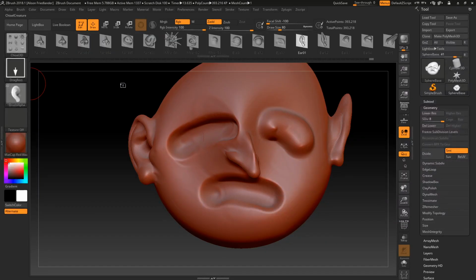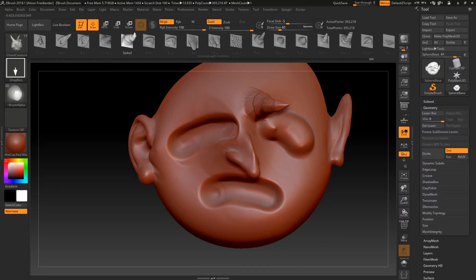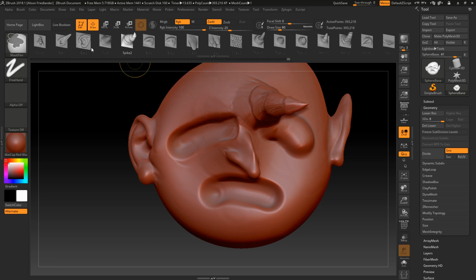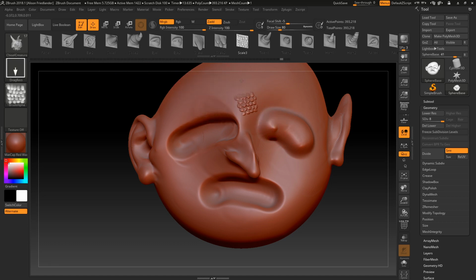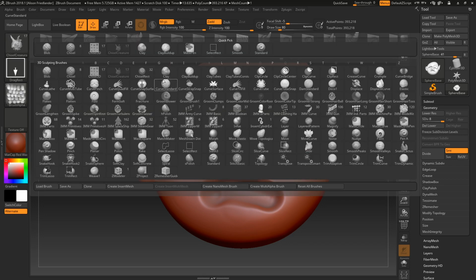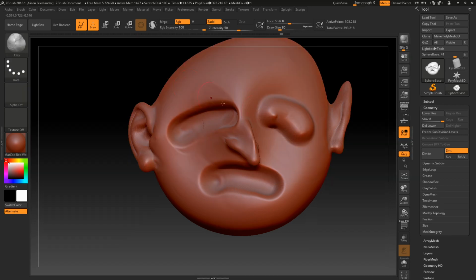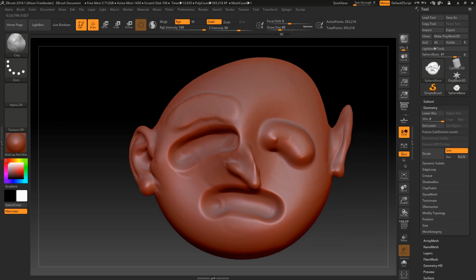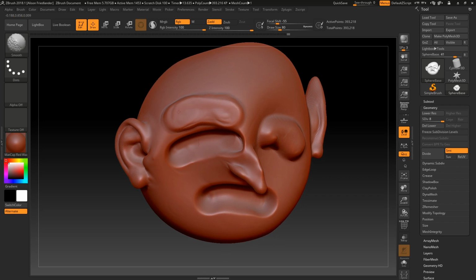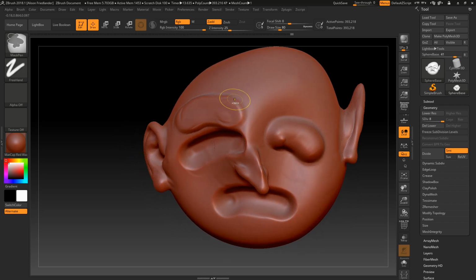There's also another one, which is Creature Chisel, and they have weird stuff like horns and scales and other random things that you can use if you need them. More on that later. So anywho, other brushes I use frequently are the clay brush. This is one of my favorites. I don't know, it just behaves in a way that I find nice to work with.